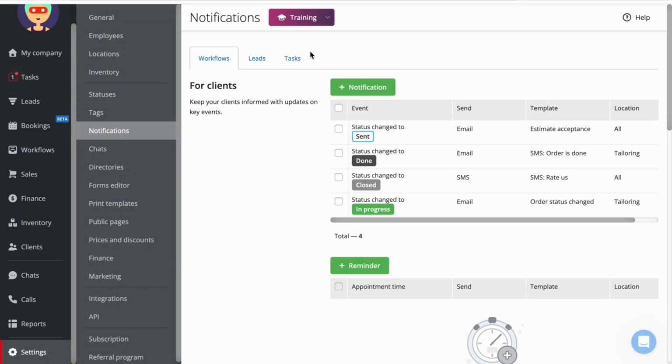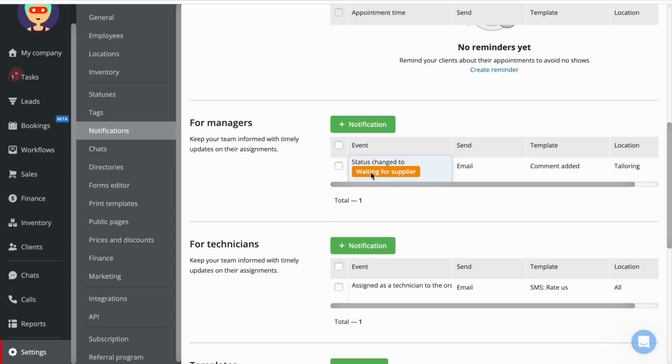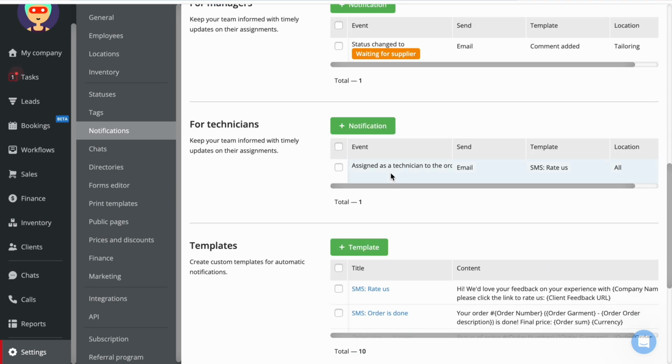At this stage, we recommend setting up automatic notifications for employees and customers. You can do this on the Settings Notifications page. For example, notify your customers about the start of work and when the order is completed. And send notifications to your employees or managers about new orders.